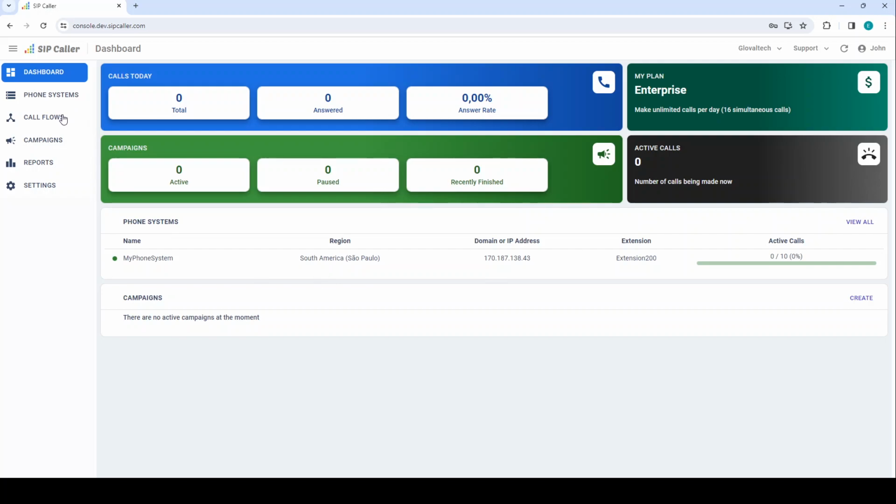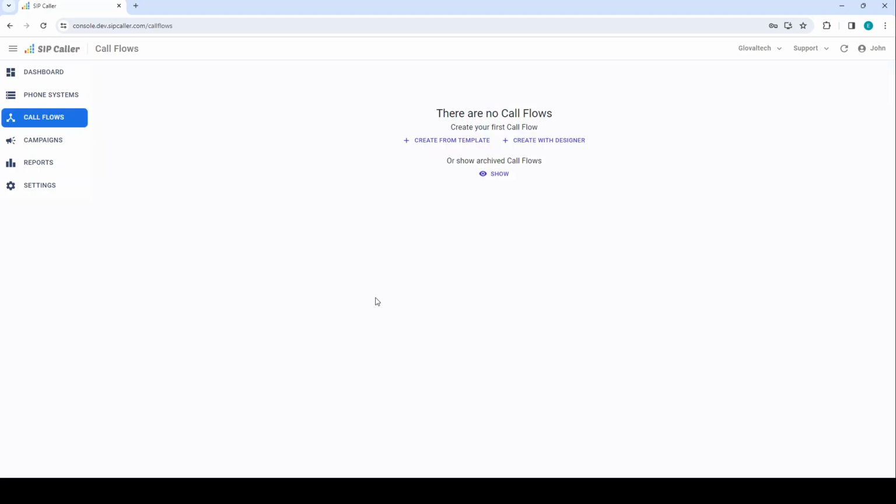The next step now is defining a call flow. A call flow is the sequence of actions that SIP-Caller will execute once the call is connected to the final destination. We provide two ways of defining a call flow. We can create the call flow from a template, or we can create it with the designer.